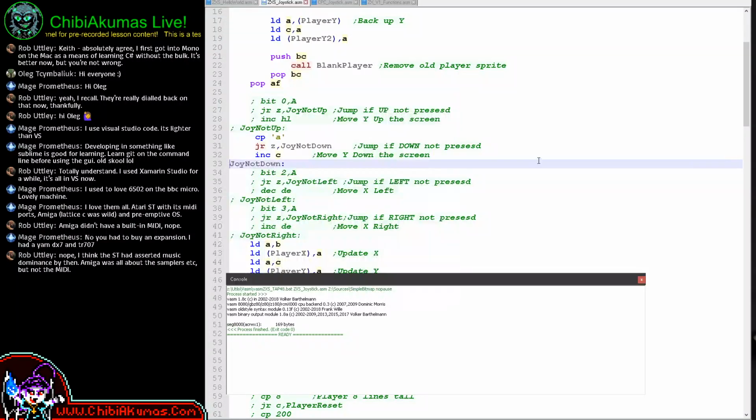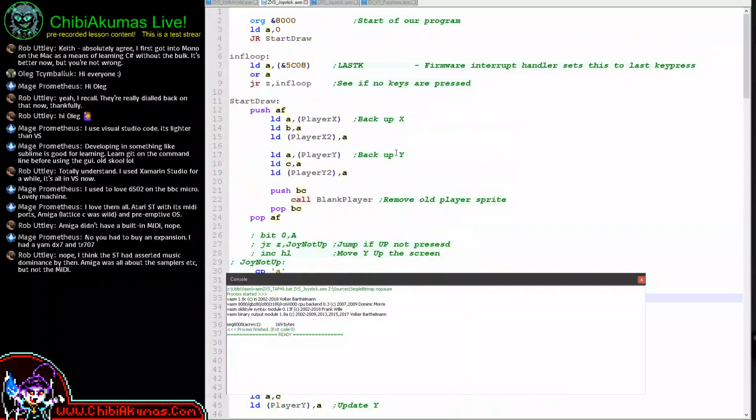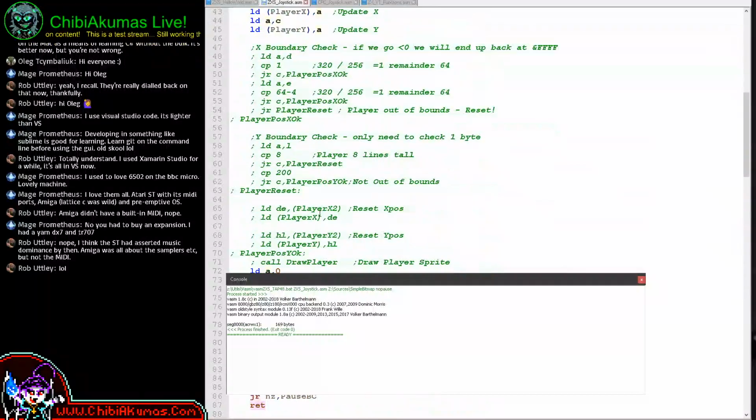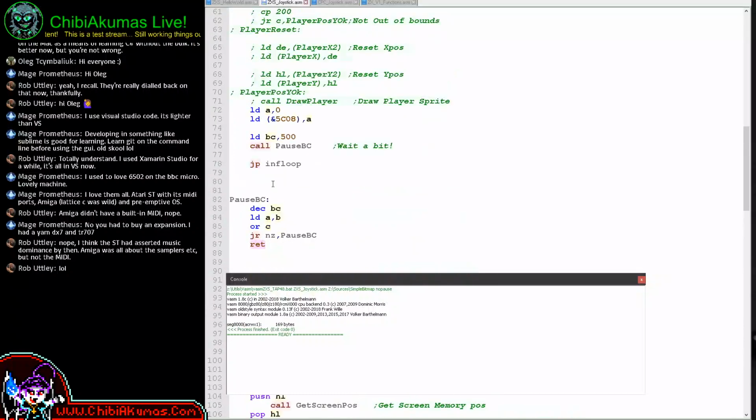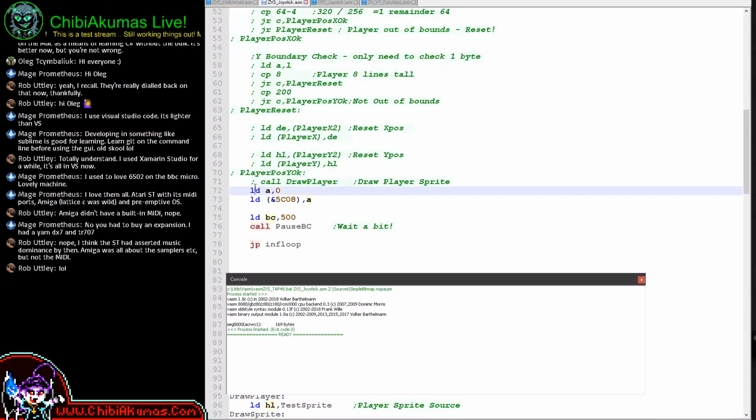Okay, it doesn't work at all. It's not very good, is it? So, loading X with B, loading Y with C, calling blank player. Okay, well that's not good. We want that there for starters.